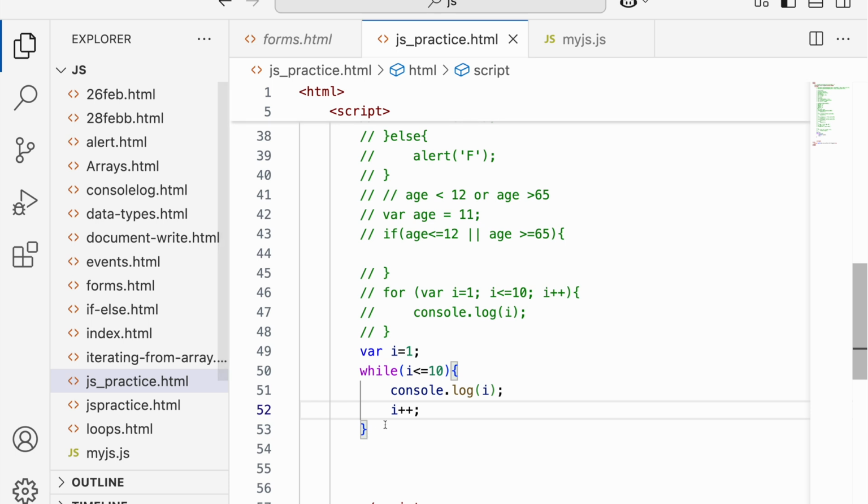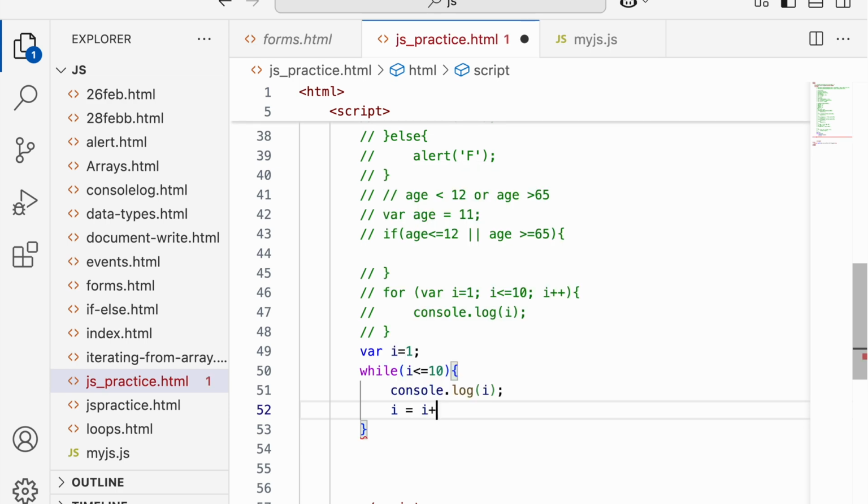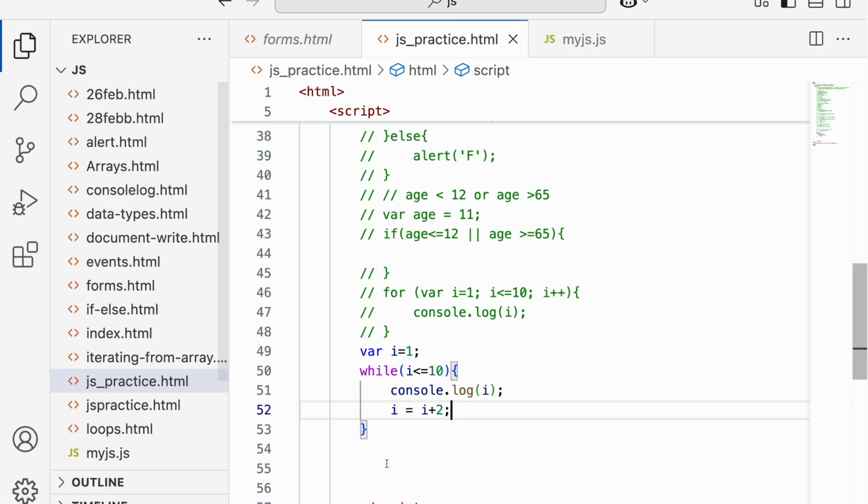You can also change the step, it could be i = i + 2, let's say. Then it will be 1 3 5 7 and 9. Okay, now the step is 2. All right, so these are the basics of loops as well.